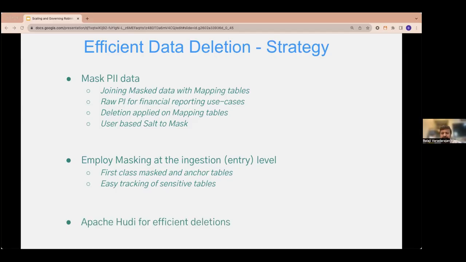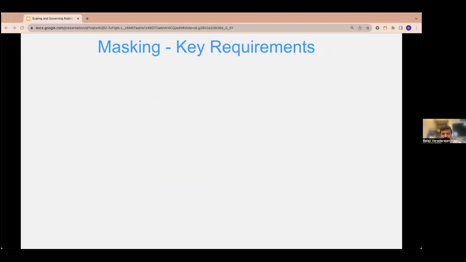Finally, we use Apache Hudi, which can perform efficient deletions on these mapping tables without having to rewrite the whole table. Okay, so diving more into the masking requirements.